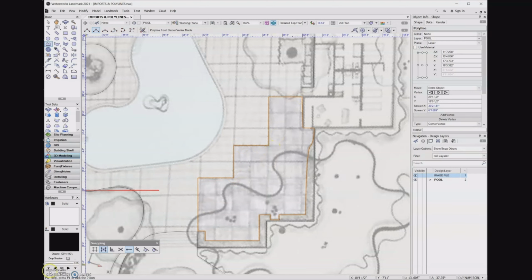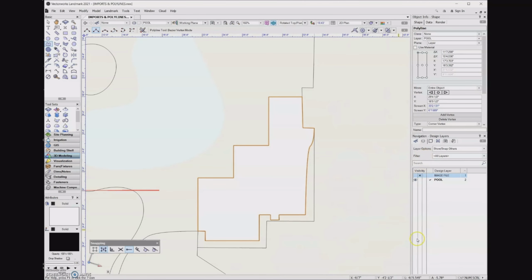So that was a very quick way to come up with an accurate outline with right angles for all of those edges. So one reason that I care about having a closed shape is, let's go ahead and get rid of this image file real quick so we can see it a little bit better.